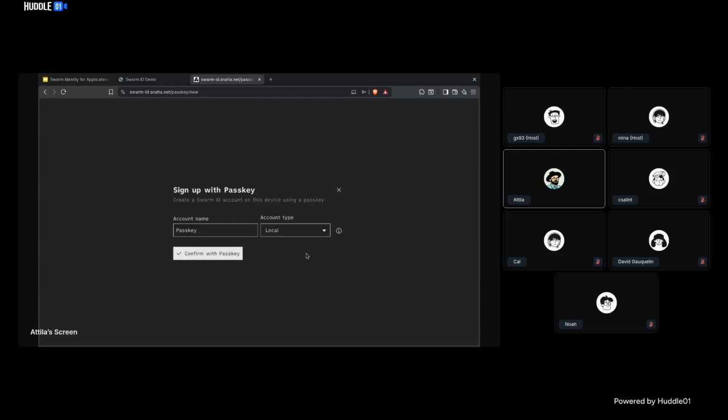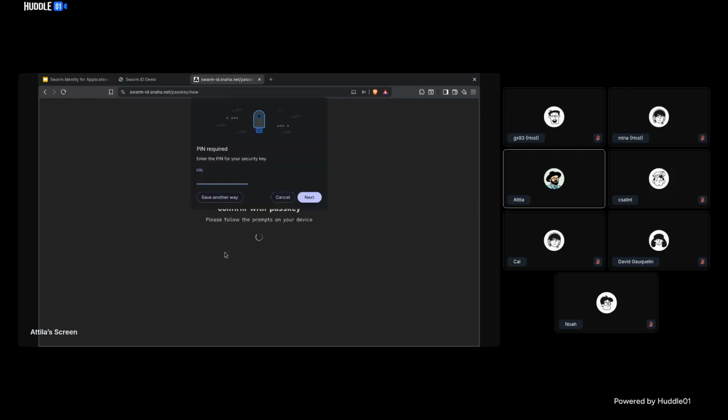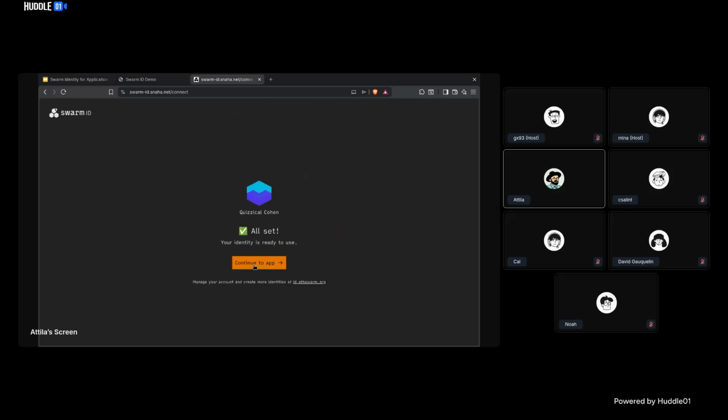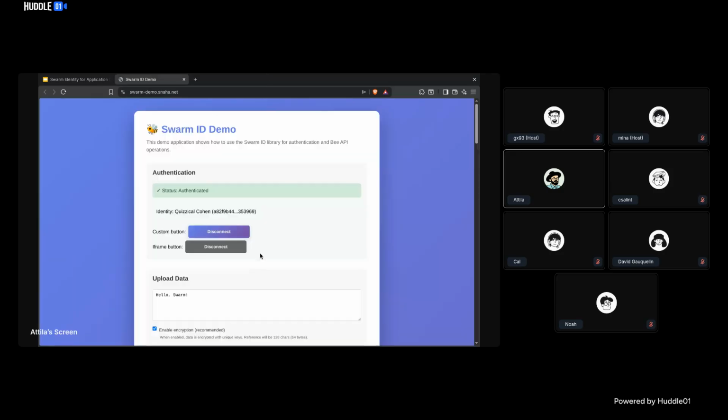I will sign up with a passkey, and I'm using Linux, so I'm using YubiKey, so I have to provide some password. It may be different on a Mac, but basically I created an account and the default identity under that account. And then when I go back to the app, then basically I'm connected. And from this point, the app knows that I'm connected.